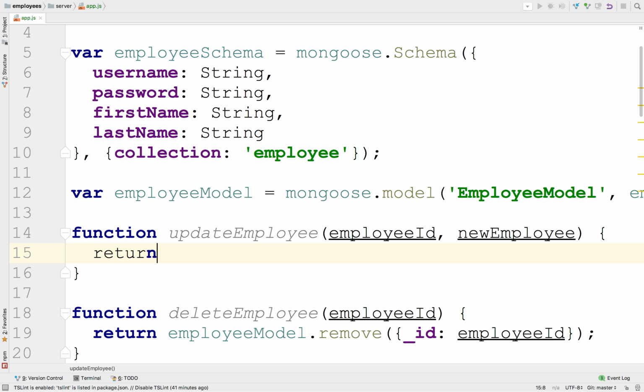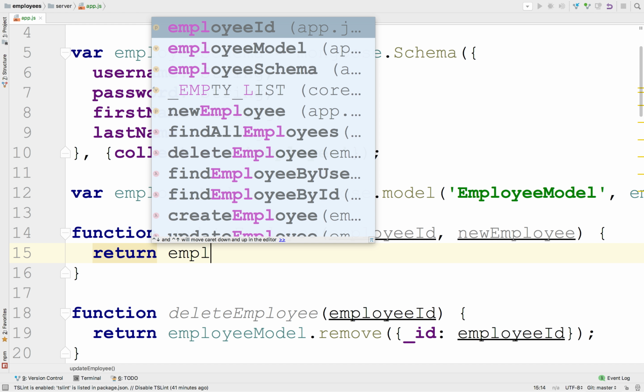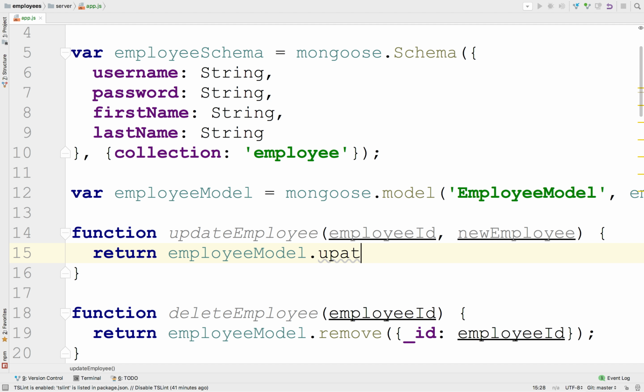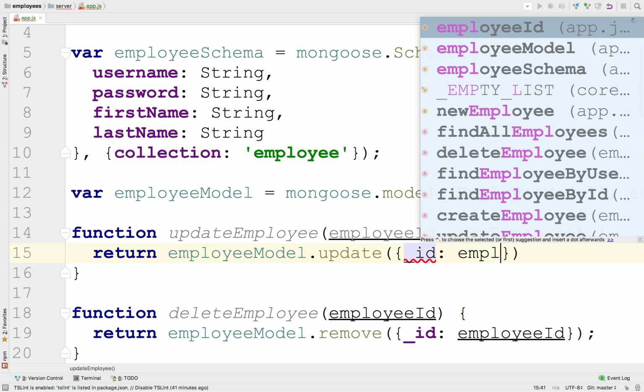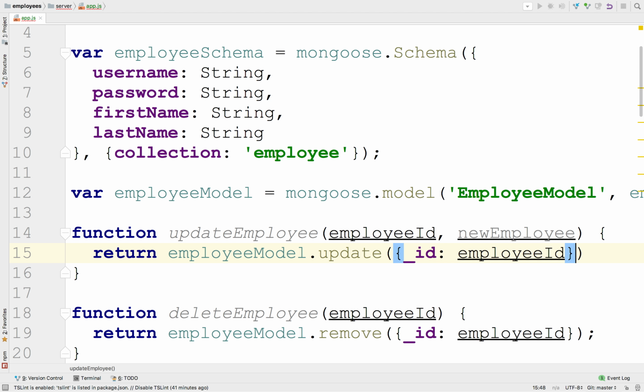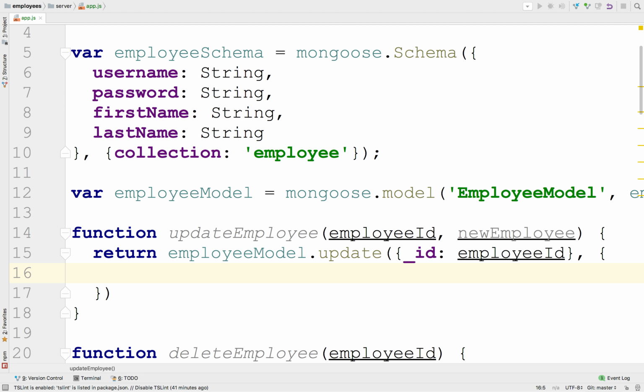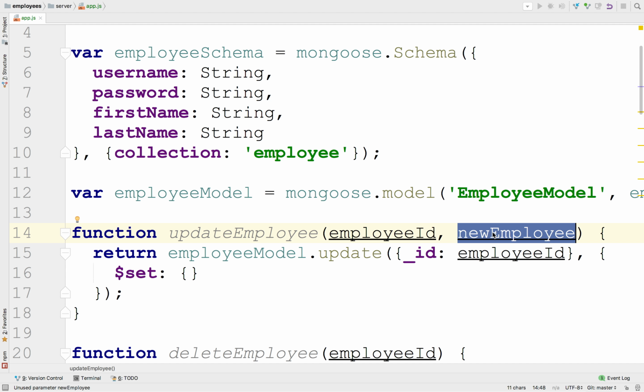Okay. And this will be a return employeeModel.update. The first argument will be the filter. So it will be the employees whose employee ID is employeeID. There it is. And then for the command to update, we can use exactly the same commands that we can use manually, and we can say $set. And here we could put exactly the fields that we want to update, or since the new employee already has these fields, we can just say $set.